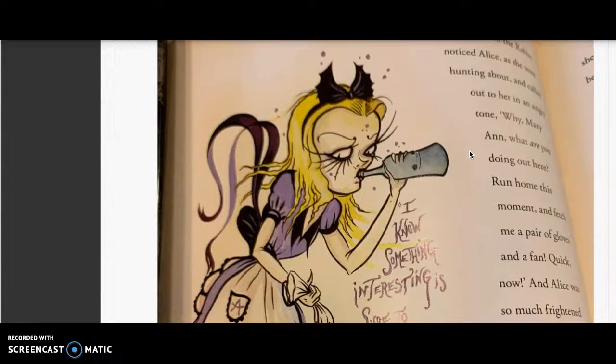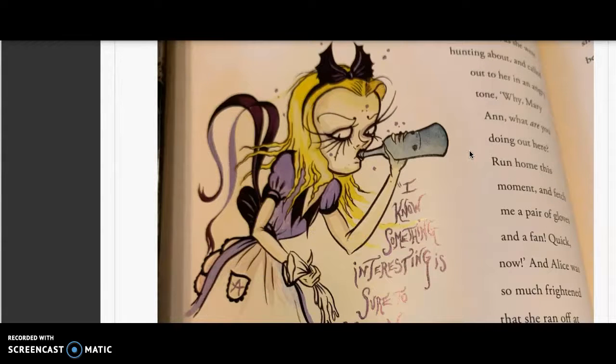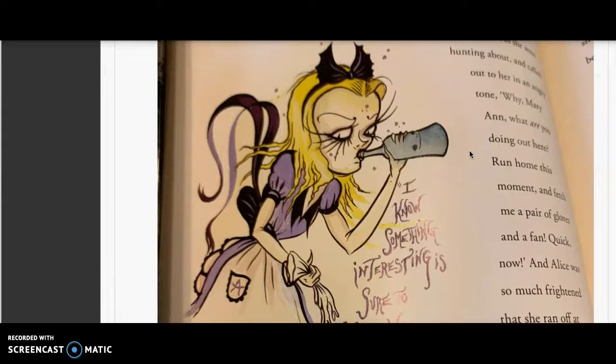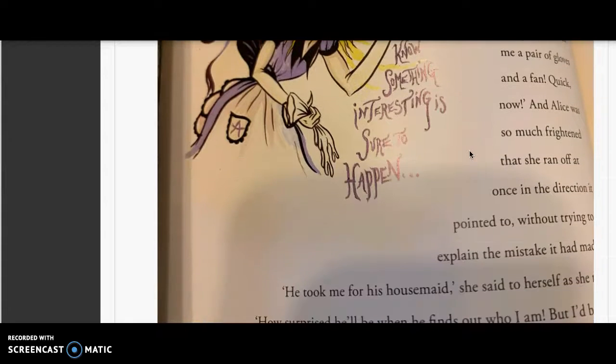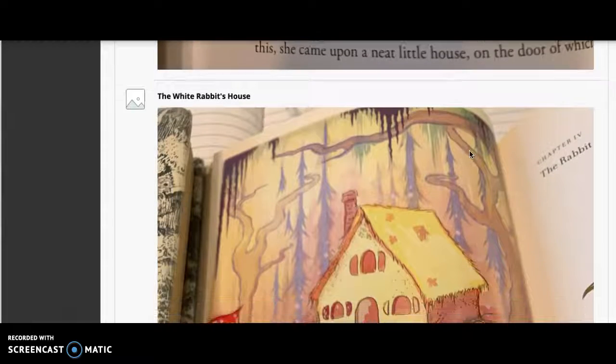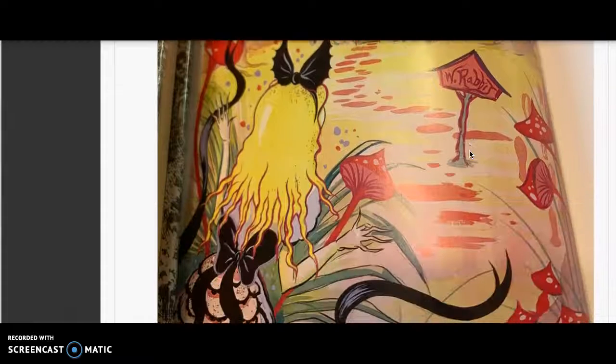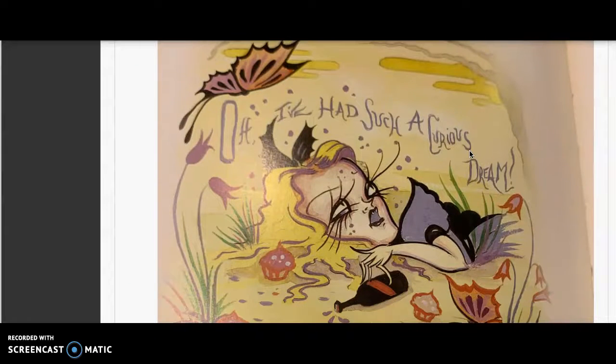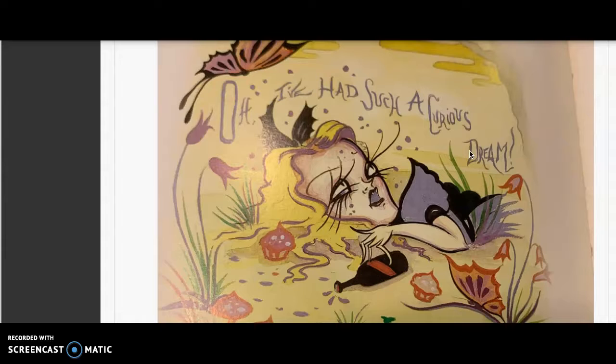Things you can do with color. Here's this picture of Alice. It says, "I know something interesting is sure to happen." And she's holding the gloves in one hand and then drinking the bottle. Looks very dark, very gothic. So there's all sorts of different things you could do to interpret the illustrations and talk about how they would affect how someone would read it and how someone would interpret it.